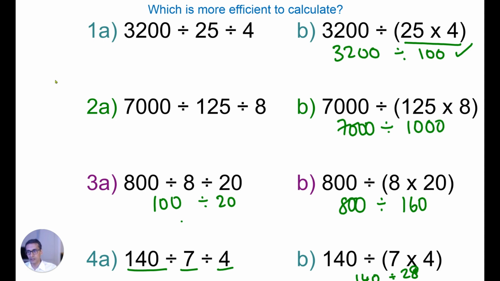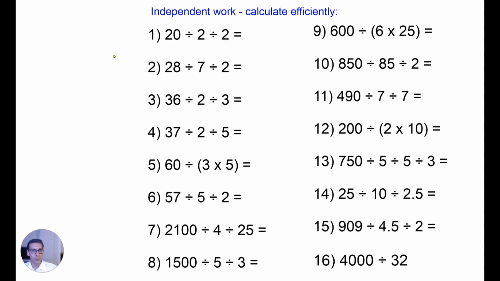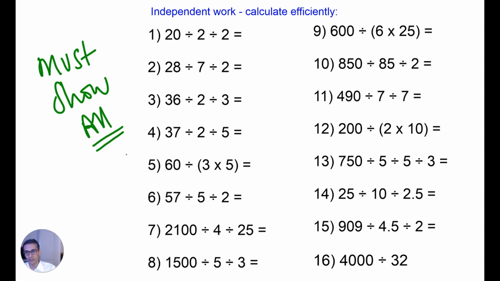There's a lot of practice questions on here on the next slide. What I want you to do is pick out at least 5 or 6 of these. So I'm going to say let's do 6. Show how this is the property of division, and then decide whether it's more efficient or not. Now it says calculate efficiently. It doesn't mean you have to use the property of division always. You're just going to use whatever is most efficient, but you must show all working out.